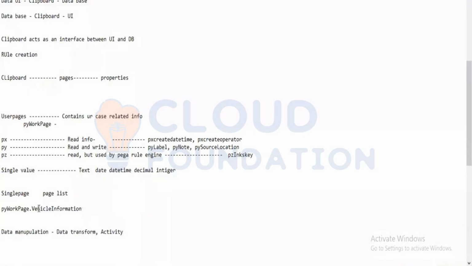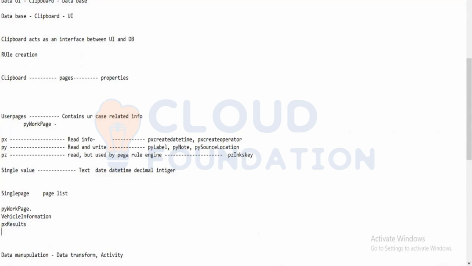Inside pyWorkPage, you will have vehicle information. If you expand vehicle information, you will have PX results. If you expand PX results, you will have pxResults(1), and for the second record, you will have pxResults(2), like this. However many records you have, that many PX results will be present on the clipboard. This is how a page list looks.